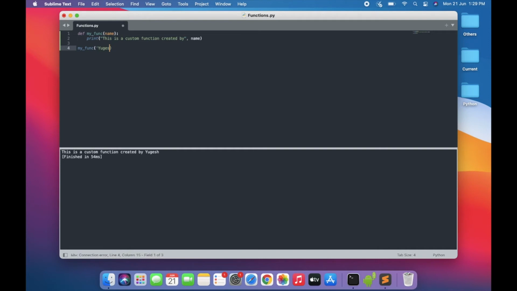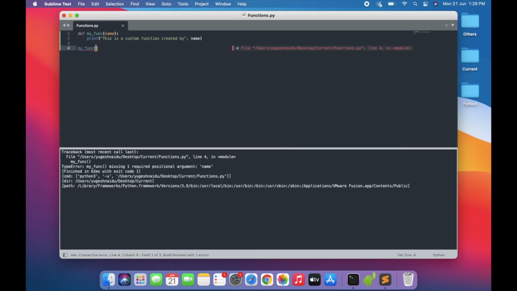Now, since this function expects the user to give an argument, if I call this function without an input, look at what happens. It throws us an error stating that there needs to be one argument given by the user. Also, I can input any value into this argument. I've chosen to enter a string value, but I can also use integers or floating values.